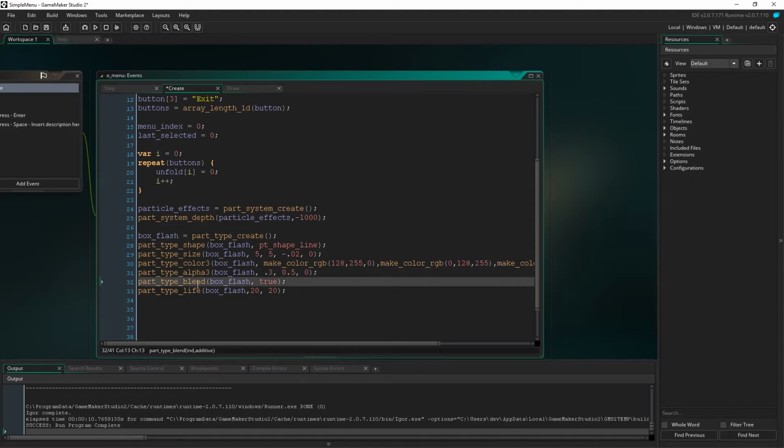The blend is an additive blend. Do I want this to just show up, or do I want it to add the colors on top of whatever's behind it? It's a little different than transparency. It gives it a little bit more intense look, almost like it's glowing, because it's adding the colors instead of blocking the colors. So I'm saying true. I do want an additive blend on this as well.